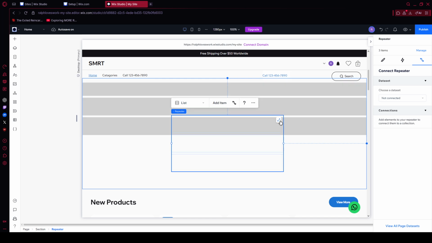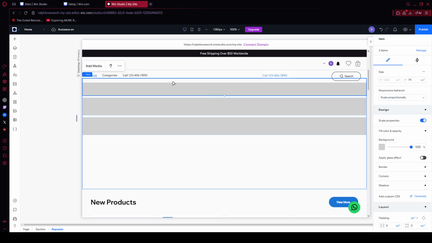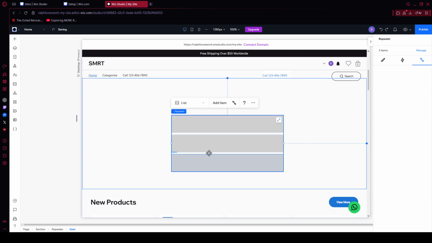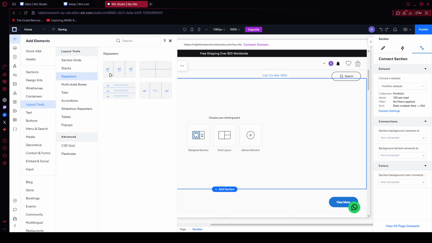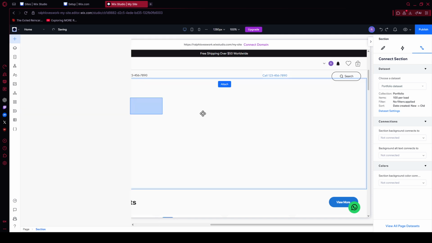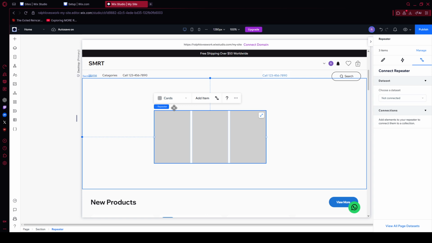The real power here is consistency. When you edit the design of one item, changing fonts, spacing, borders, or colors, those changes automatically apply to every item in the repeater. That means you design once and reuse that style everywhere, keeping your site cohesive and saving time. Next, add your content.